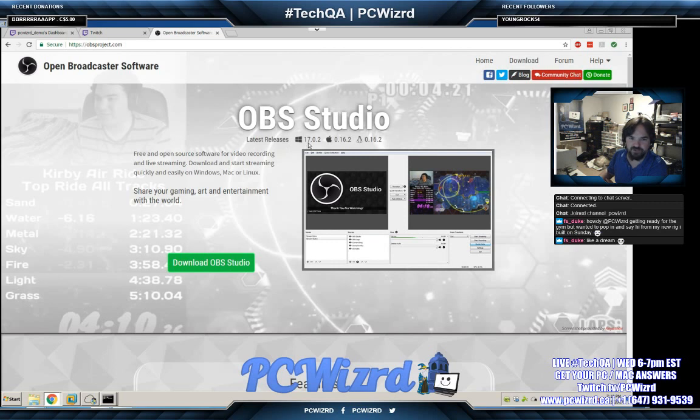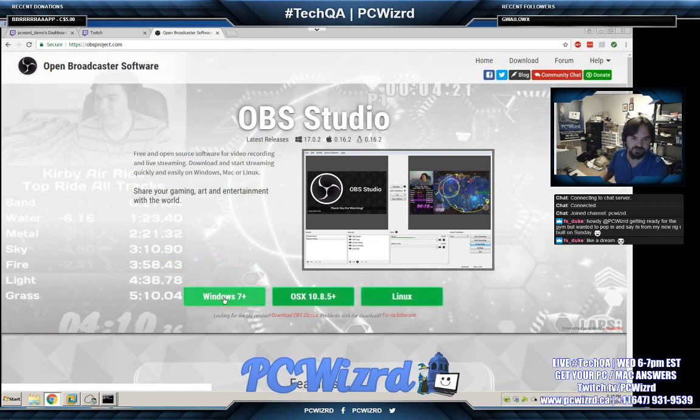So right now version 17.0.2 is your Windows version. We've got 0.16.2 for macOS and 0.16.2 for Linux. So we're going to download the Windows version. So Windows 7 or higher is required. It will work on Windows Vista.